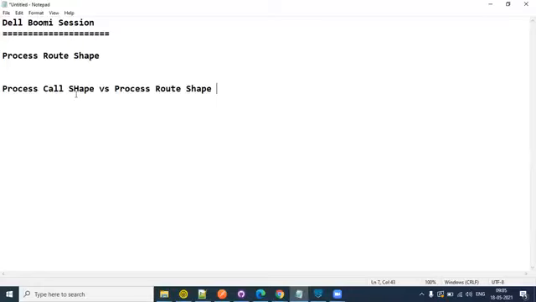When the processes and the sub-process are tightly coupled. No, when they are loosely coupled, we prefer process route, and when tightly coupled we use process call. Actually, it is the other way around.